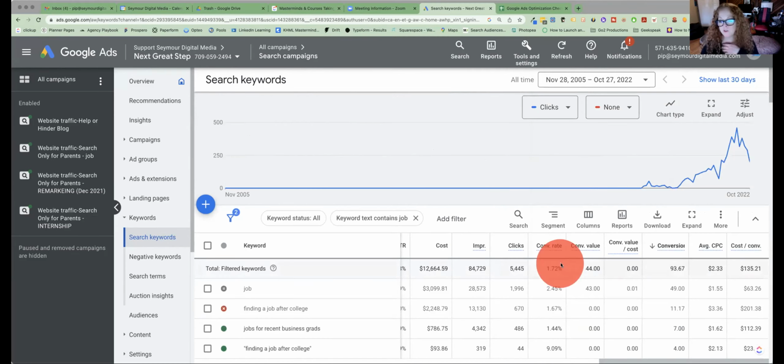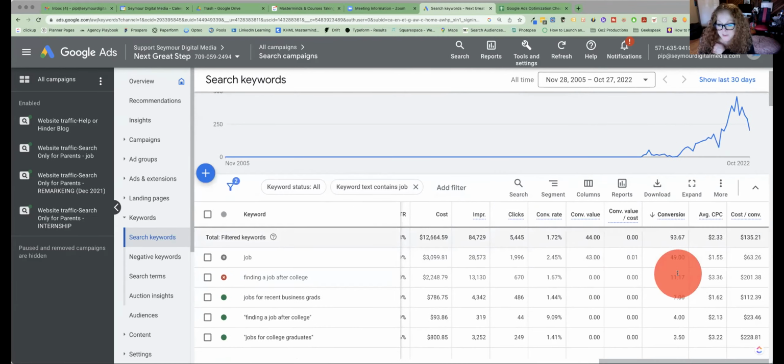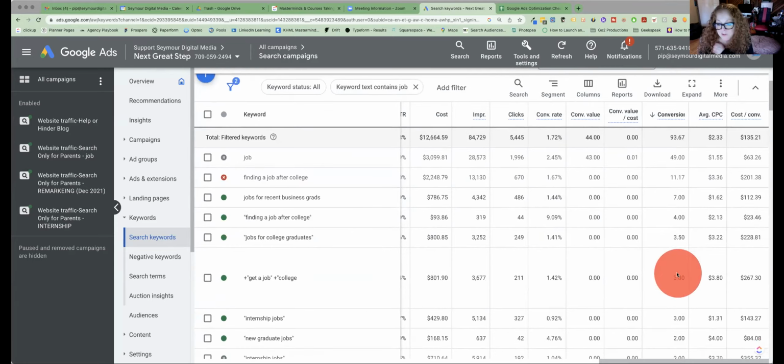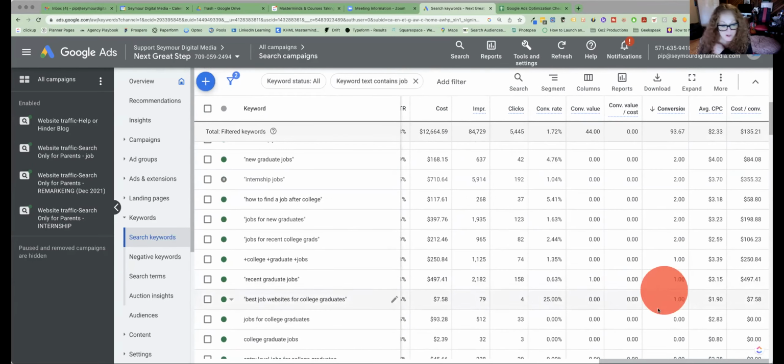And you can do other things. And let's see, are there keywords that have never converted? Oh, there is. Jobs for college graduates. So I might pause that. It's cost $92 over a lifetime. The average cost per conversion is $283.